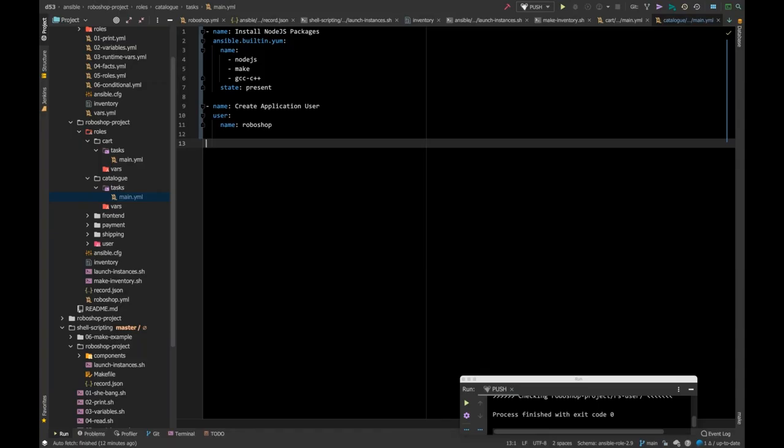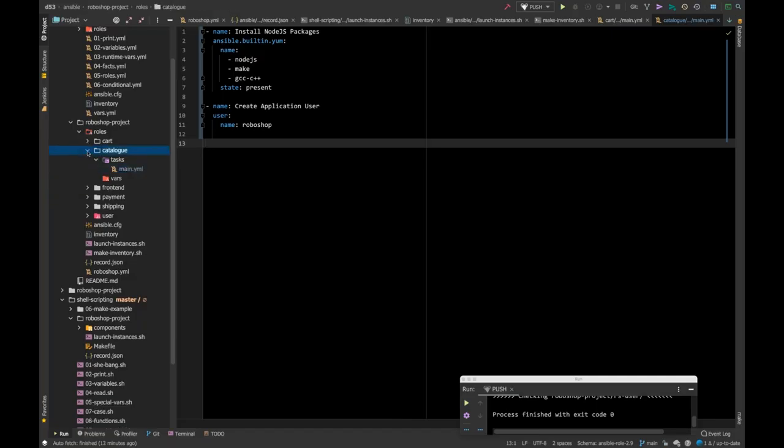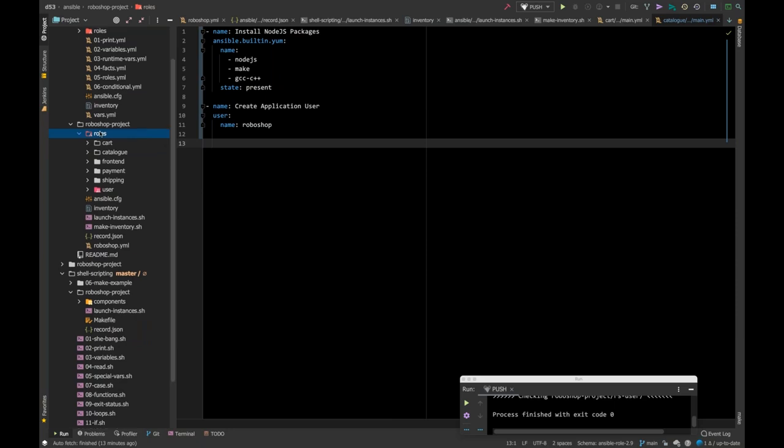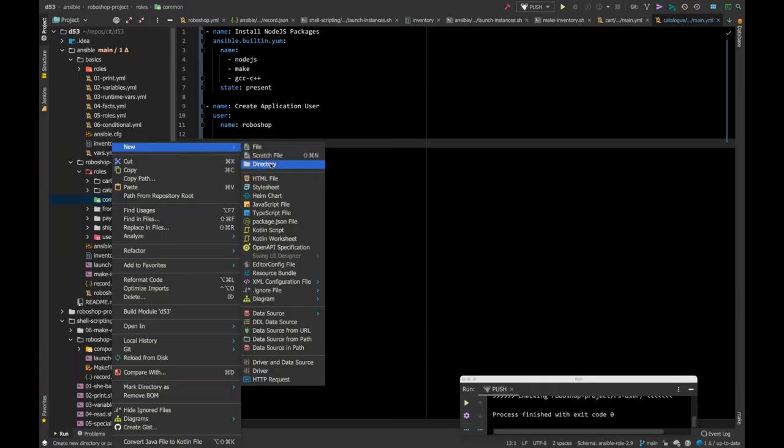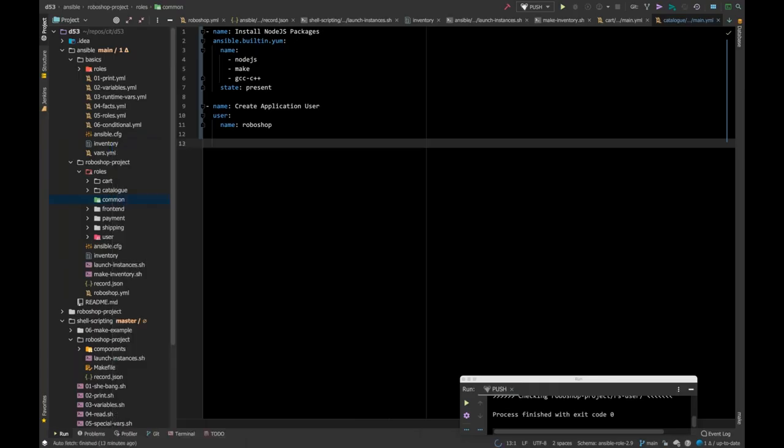There's no point in doing that. Okay, so now I want to keep my code dry, and Ansible supports that as well. To keep your code dry, create another role, which you can call something like common, or whatever name you prefer. Inside that, I'm going to make a new directory, which is tasks.